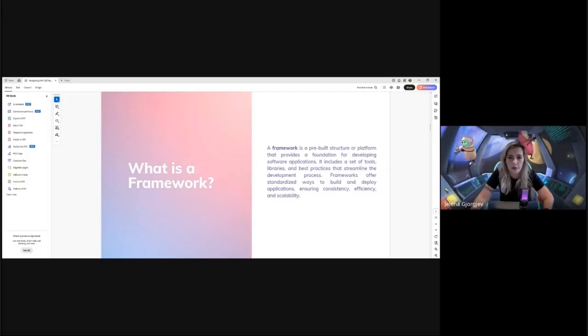So we mentioned frameworks. Let's see first what a framework is. A framework is a pre-built structure or platform that provides a foundation for developing software applications. It includes a set of tools, libraries, and best practices that streamline the development process. Frameworks offer standardized ways to build and deploy applications, ensuring consistency, efficiency, and scalability.